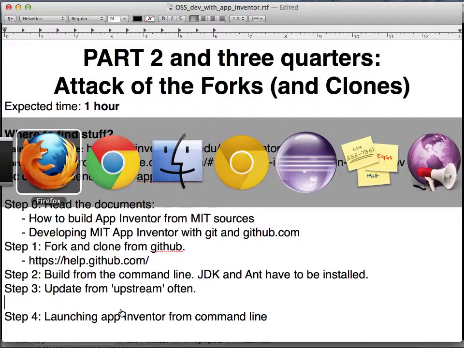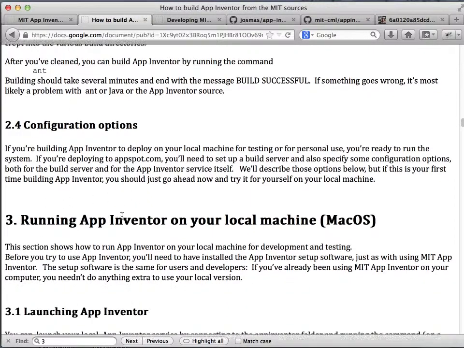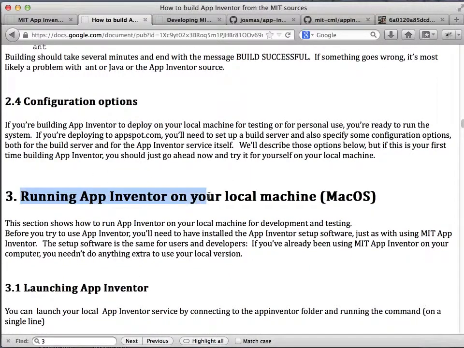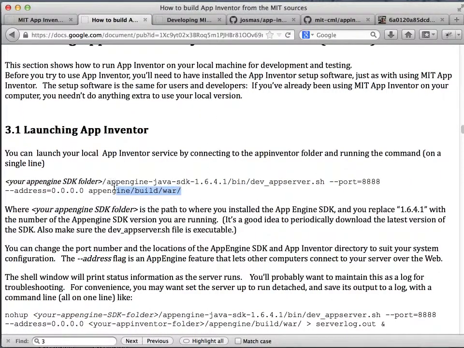So if we have a look at the documentation after doing ant clean and ant, there is a section about running App Inventor in your local machine. So this is where you're going to use the App Engine SDK that we talked about in the previous video. What you have to do is use this dev app server sh shell script and pass just this parameter, support and address, and the WAR file that you want to deploy.